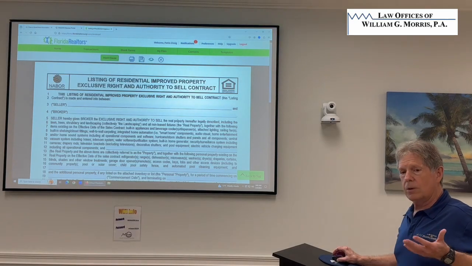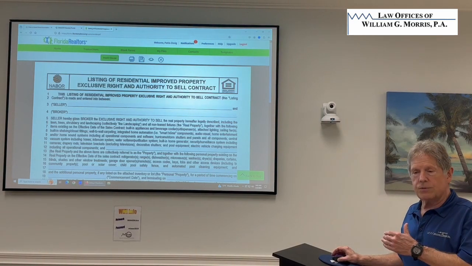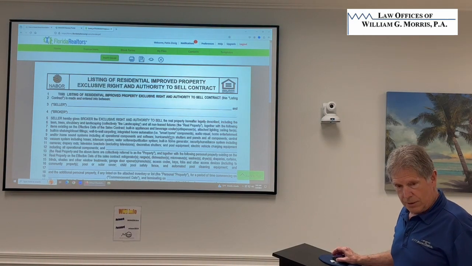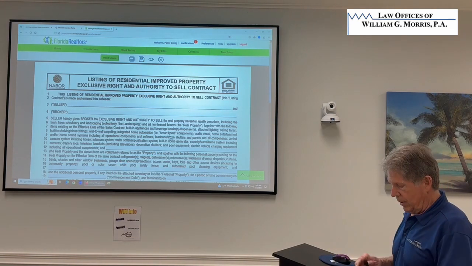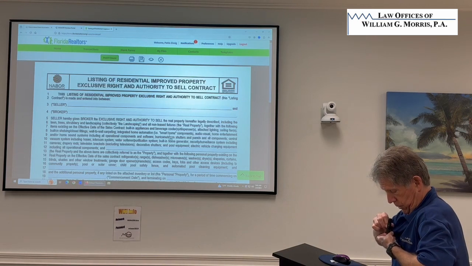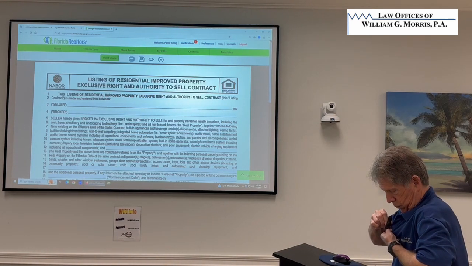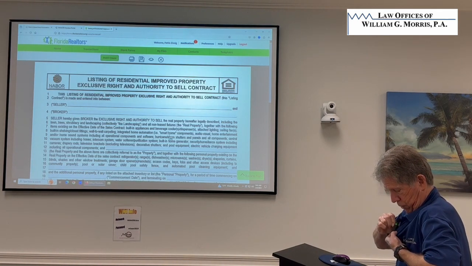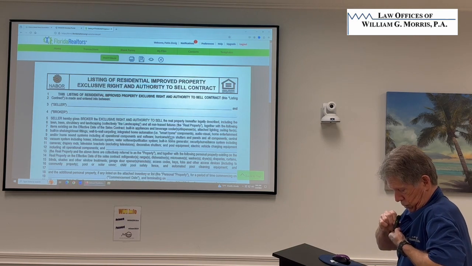If you go through your customer with this form, they're then prepared for the sales contract when they do get one, which you will bring to them almost right away, right? As soon as it's listed.